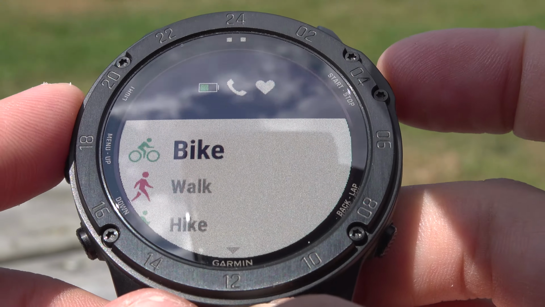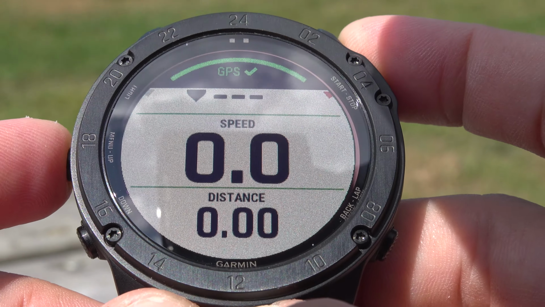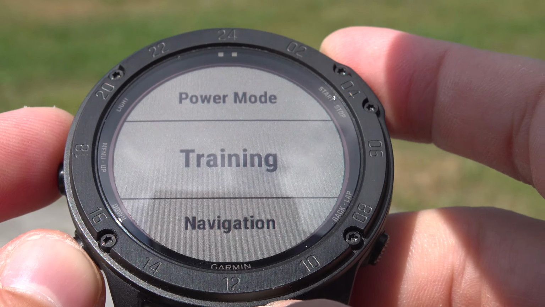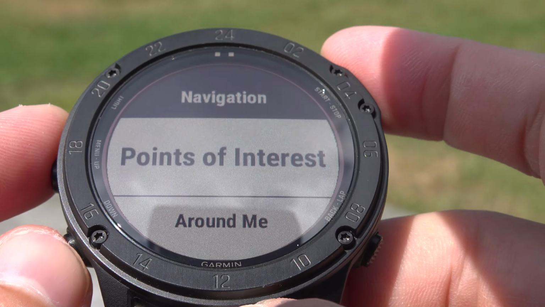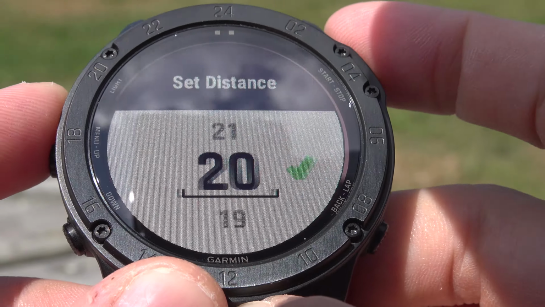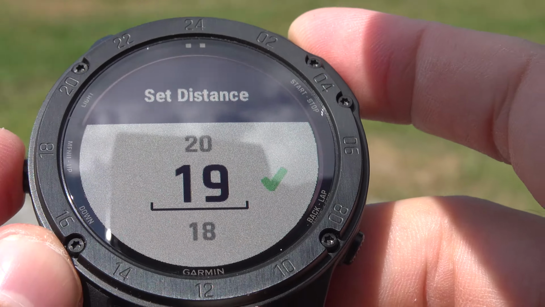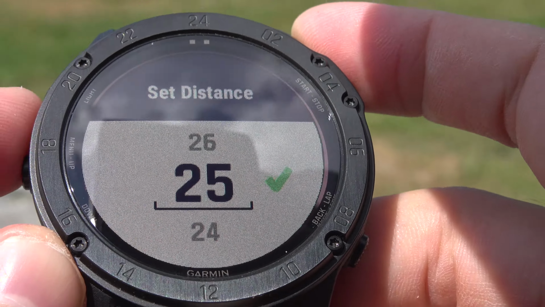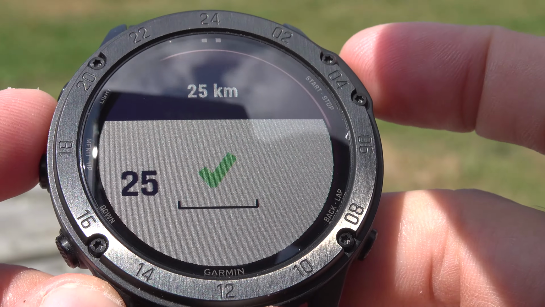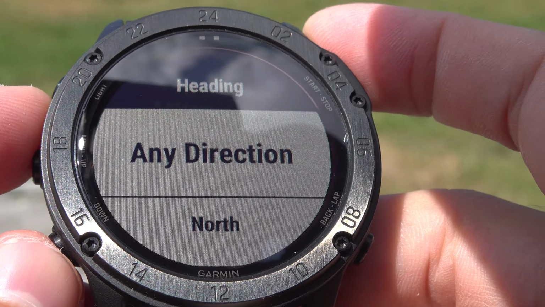So for the example, I will go on bike, and then what I will do is press and hold the menu button once I'm into the activity and before I start it, and then I will go down to navigation. From here I will find round trip course. After that, I can select the distance that I want to travel. So if, by example, I want to do a round trip of 25 kilometers, well, I will select 25 and hit the check mark.